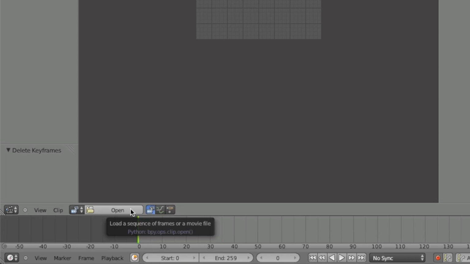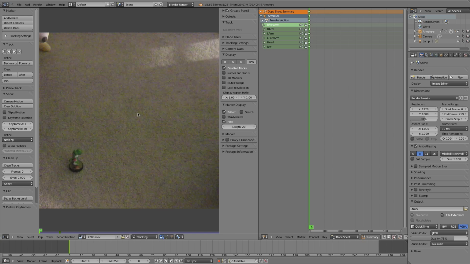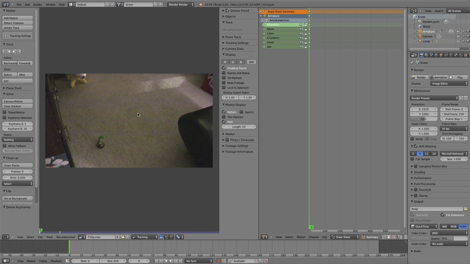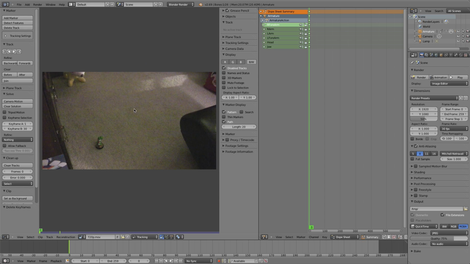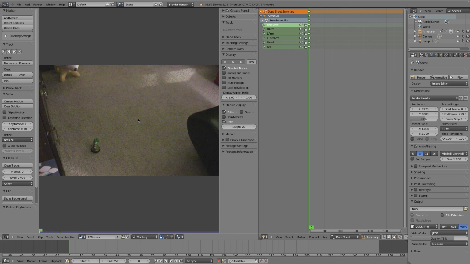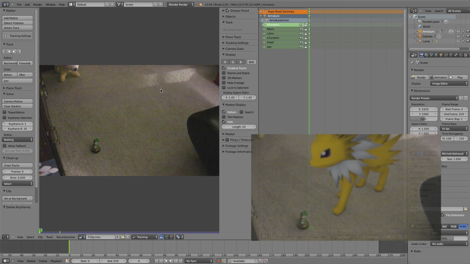Now if you're using a Mac, I like to render my footage in iMovie before I actually open it here. So I'll do that real quick. And now we have our footage. So our footage, this is the same footage from Life of Jolteon 3, Jolteon and the Amiibo, where Jolteon walks up to the Amiibo and looks down at it.